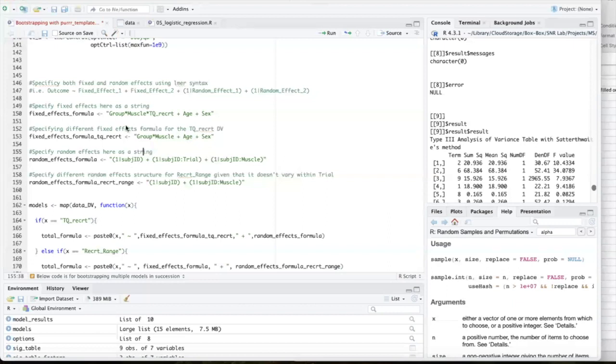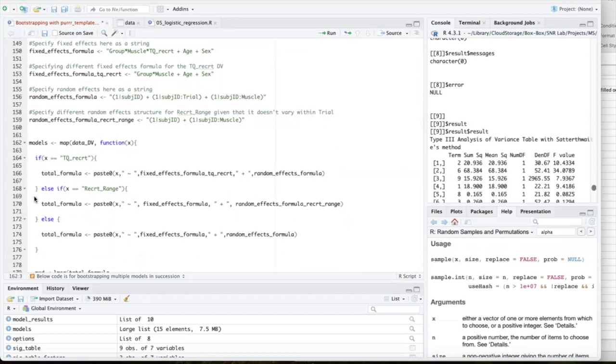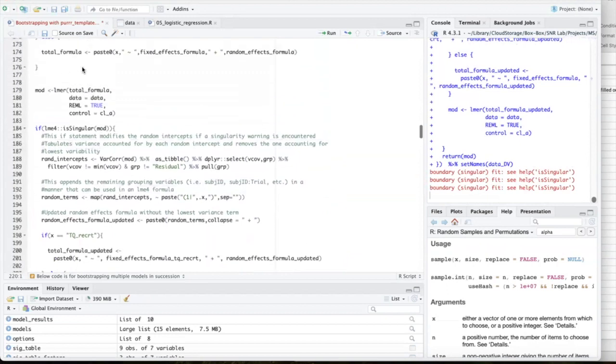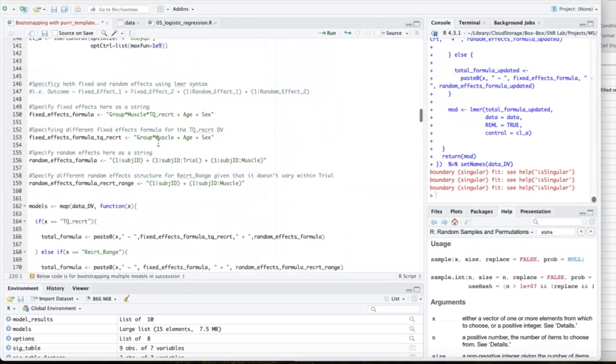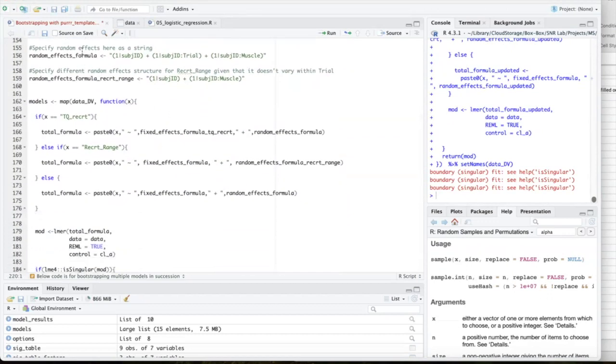So now that we've talked a little bit about specification of the fixed effects and the random effects formulas, what we can do is run line 162 here. For each of those outcome measures, those DVs in our list, it will run a mixed effects model using LME4 with the specified fixed and random effects structures that we've defined up here.